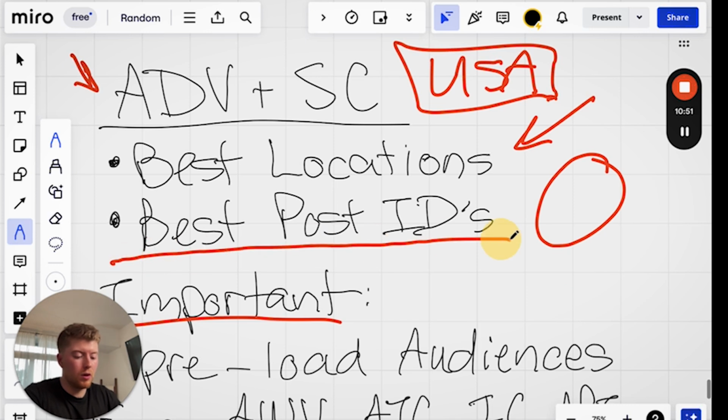Very, very important. You're also going to use the best post IDs. You want to make sure that you're using post IDs inside of the Advantage Plus shopping campaigns. This is again going to help you boost your engagement on all of your ads that you're running in these campaigns and continue stacking that engagement and building up that post ID, which is literally critical for long-term success when you're running ads on Meta.